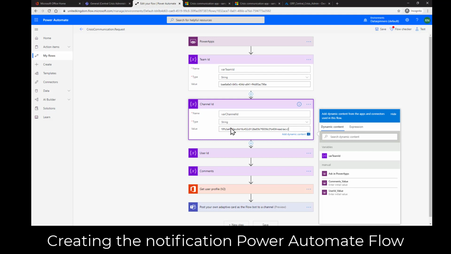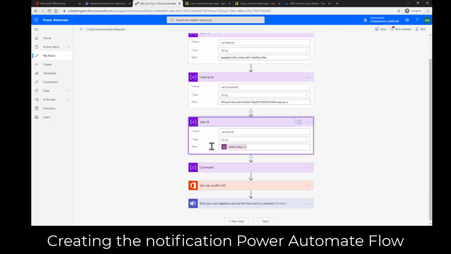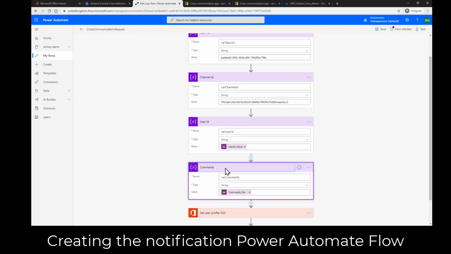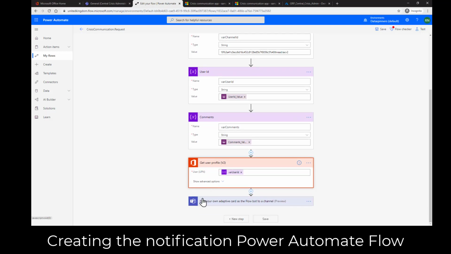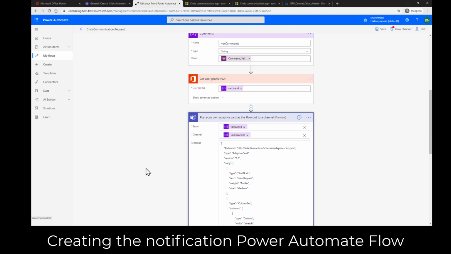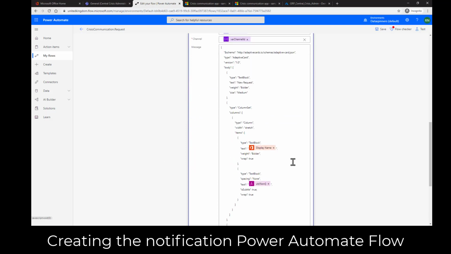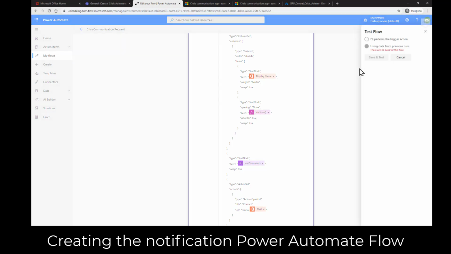So just check that there's actually no issues there. Just going to check that there's nothing going on with the user ID. Well, actually that gets pulled in correctly, and the comments get pulled in correctly. And just looking at the profile, that's fine. And then this post into your adaptive card, it actually uses the team and the channel ID and so on. So the theory goes that actually, I'm not so sure, I'm going to test this.